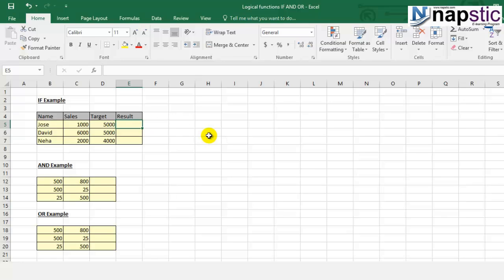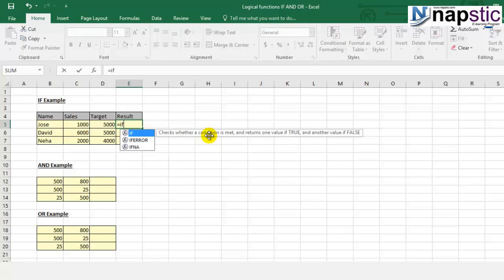What you need to do is type in equals on your keyboard and type IF. As soon as you click on IF, you will find that this function is now available to you, and Excel tells us that it checks whether a condition is met and returns one value if true and another value if false. So we are going to use this. Let's click on IF, and now you can see the syntax in front of you.